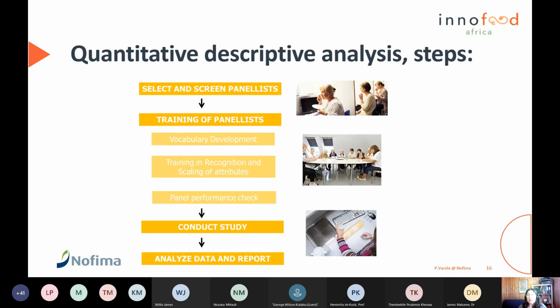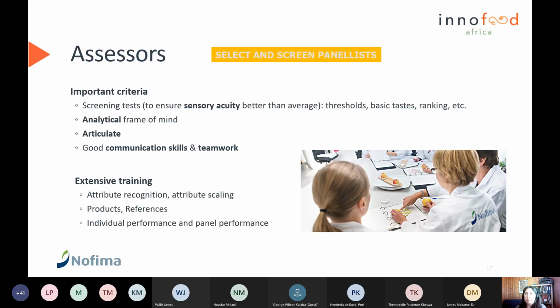Within the training of the panelists, we will need to have a vocabulary development, meaning the specific attributes that will be used for the descriptive analysis. We need to train them to recognize those attributes and use the scales to measure them. And we need to check the performance, that the panel is working well to describe that.